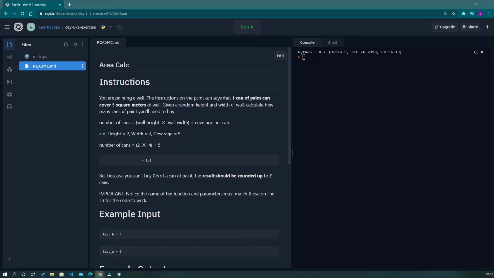I have just finished watching all the lectures, all the videos actually, and in front of me I have the first exercise of the day. Instructions are right there in front of me.